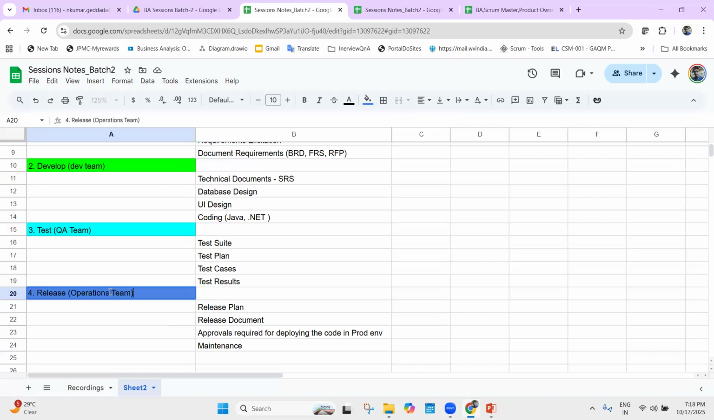This team will be responsible for executing the database in the main servers, the production servers, and for whatever access the business users want to have. Some users need admin access, some users need manager access, some users need only read-only access. For that purpose, they need to raise tickets and get approvals, and then this operations team will provide whatever information the business requires.